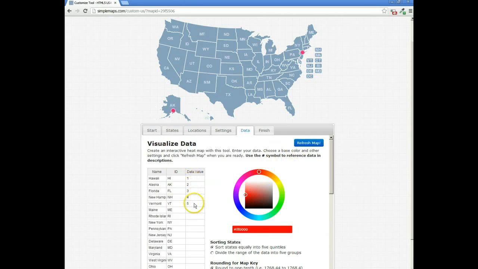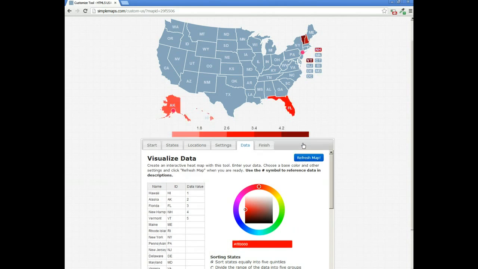So once you're done entering the data, you can choose a base color, go through some settings, and then you click Refresh Map. Okay, and you'll notice a key is going to be created, and the states that have higher numbers, like Vermont, are going to be darker, and the states that have lower numbers, like Hawaii, are going to be lighter. Okay, so we can go through and do this for all the states, but to speed up the process, I'm going to show you a little trick.